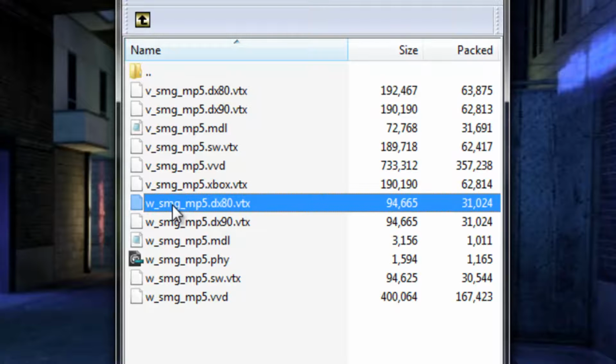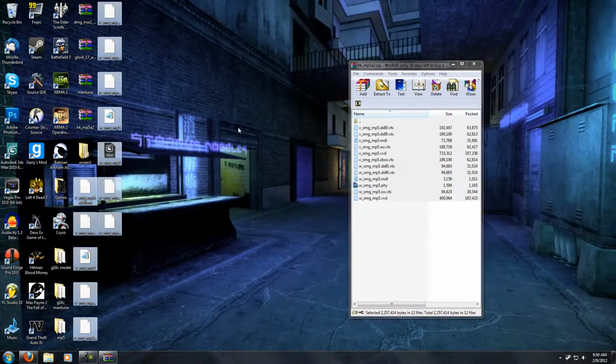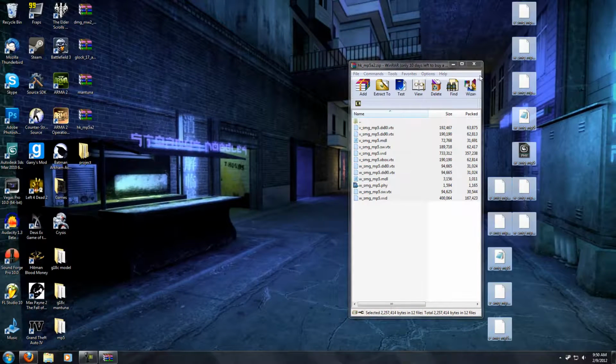As for these files that start with W, those are world models and player models. World models are whenever you drop the weapon on the ground. That's what you see, and player models are if you go into third person or if you see another player carrying a weapon. That's what a player model is. But just go ahead and extract everything right now to your desktop or wherever is convenient for you.